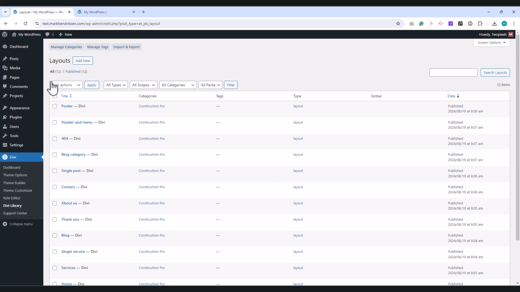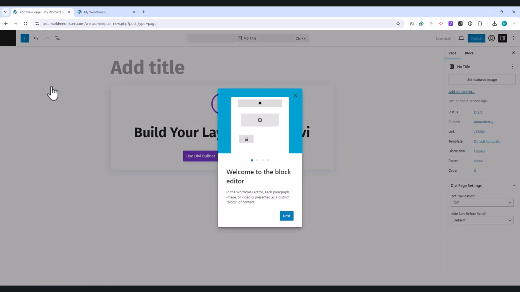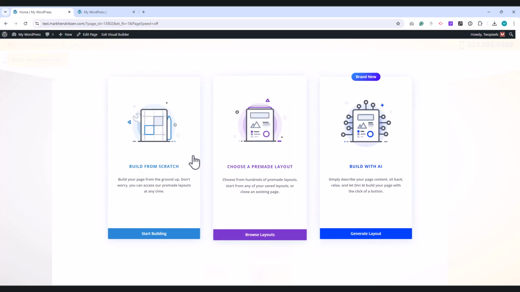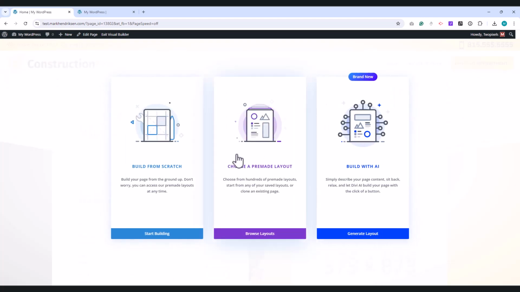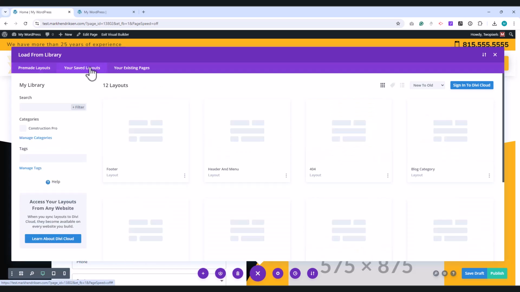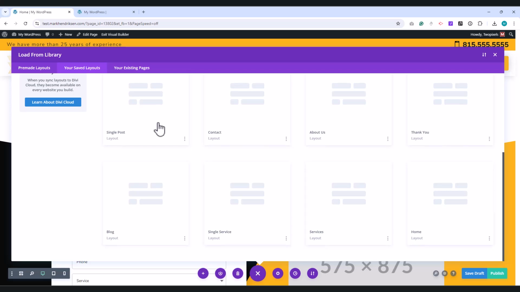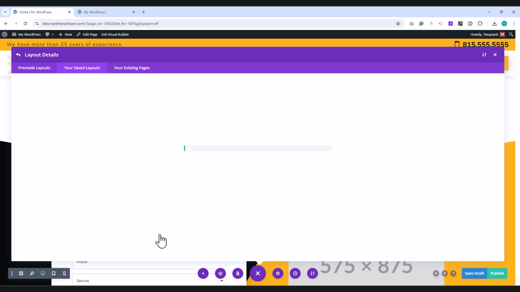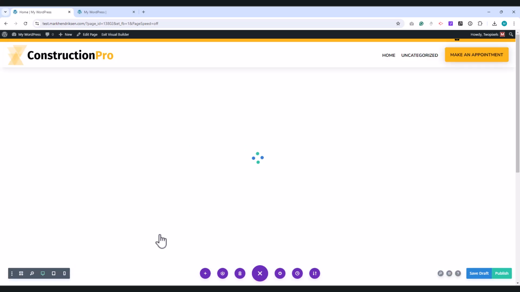Alright, now let's create the pages. Go to Pages and click on Add New Page. Give your page a title and click on Use Divi Builder. Then select Choose a Pre-Made Layout and switch to your Saved Layouts tab. Here, you'll see all the pages and elements we just imported into the Divi library. Start with the home page template. Click on Use this layout, and then hit Publish once it's imported.